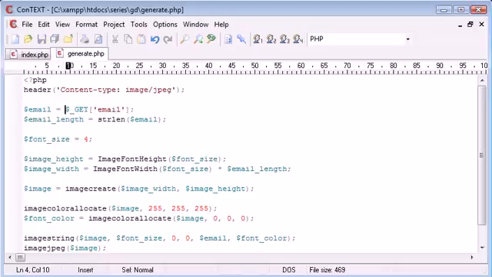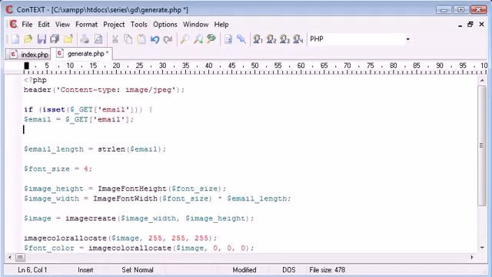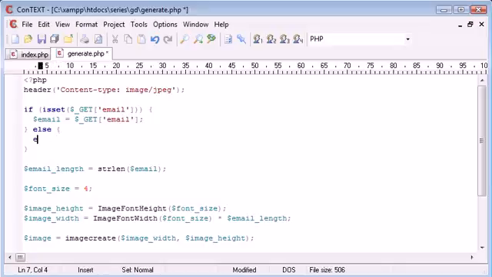In fact, probably the best thing to do would be to make this a bit more flowing and working properly. I'm going to say if isset $_GET email, then set that to email. Otherwise, I want to say echo. Oh no, sorry, I don't want to echo. I want to say email equals no email specified.